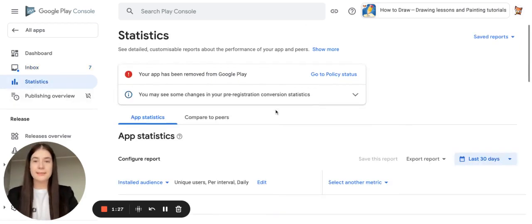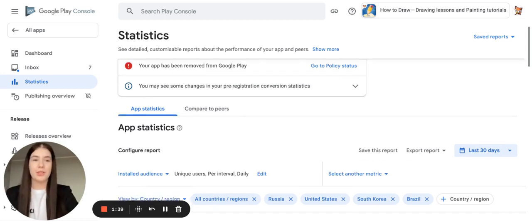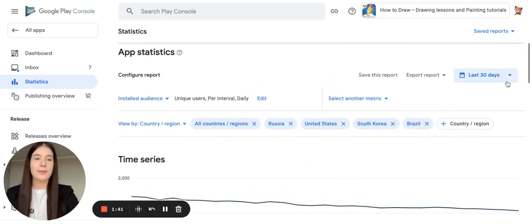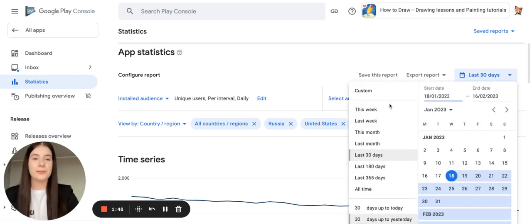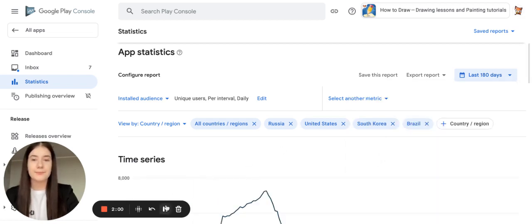The next section is called statistics, and it is already this section where you can analyze the amount of installs the application gets from particular regions or from all the regions where the application is available. So here we may see some typical Google Play filter for choosing the period. So you can choose this week, last week, some particular amount of days, or just set the dates which you need to analyze. Let's choose 180 days.